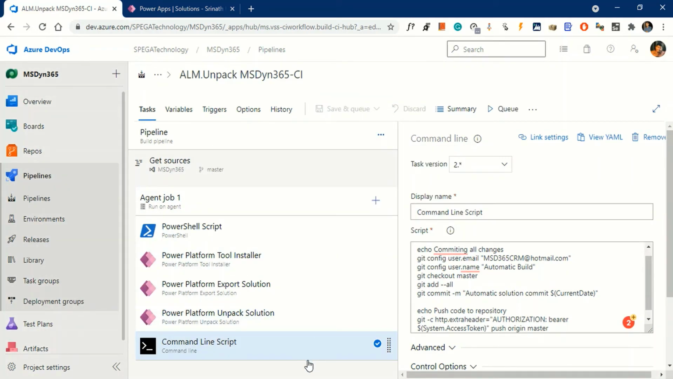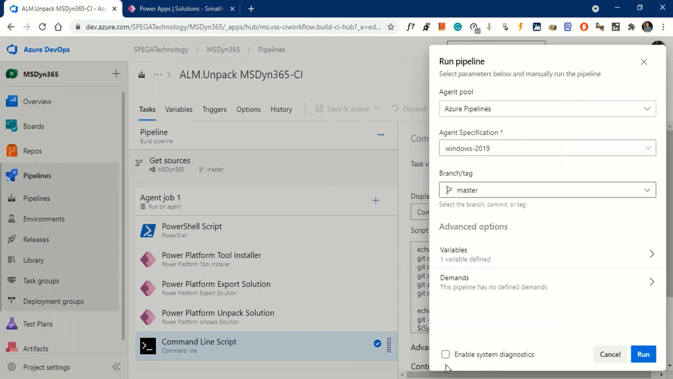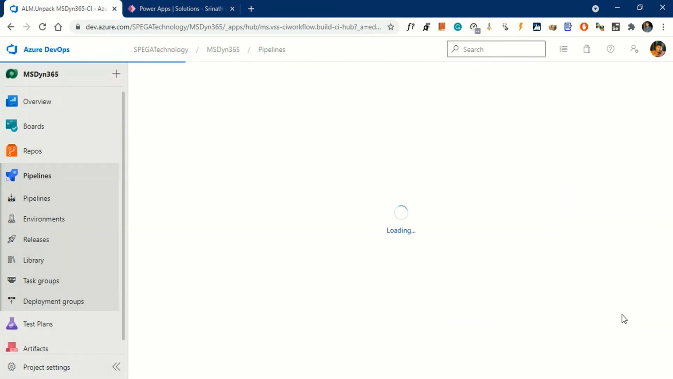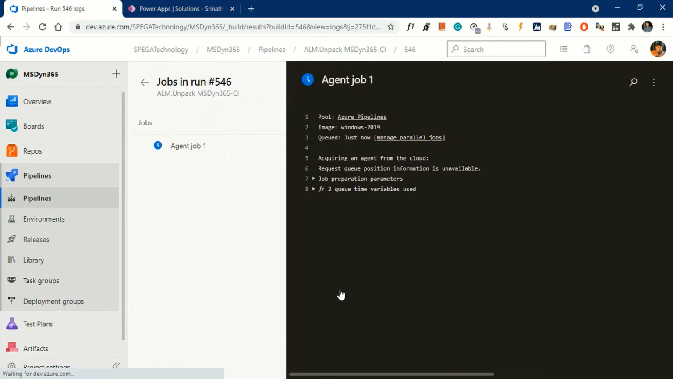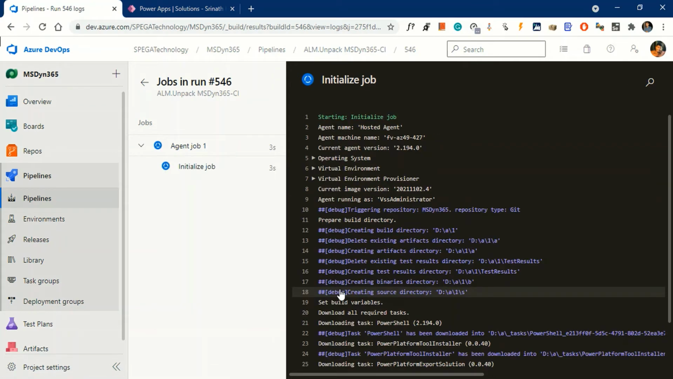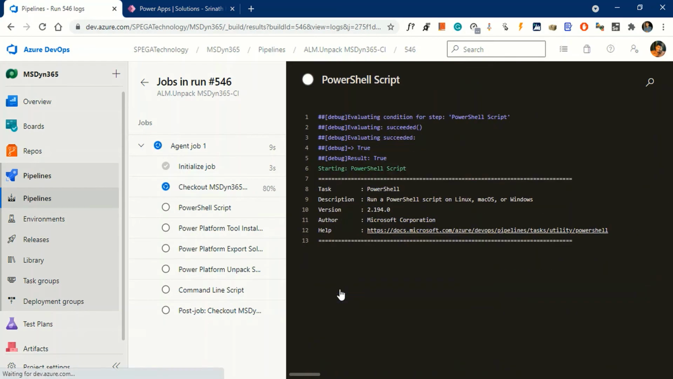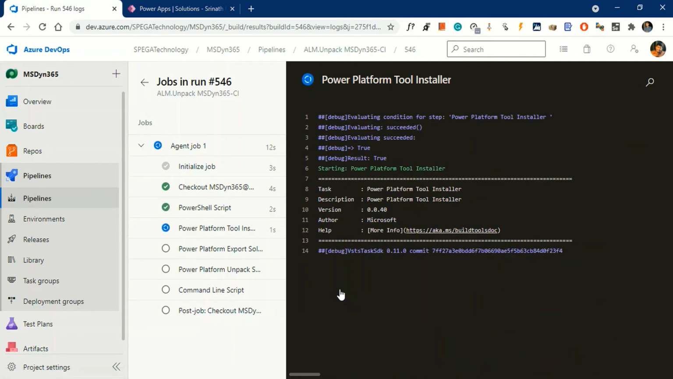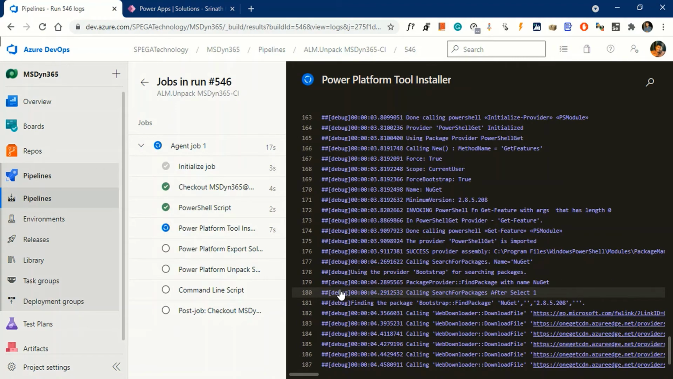To run this pipeline, click on Queue, enable the system diagnostics, click on run. Agent job is queued. Let's open the agent job 1. Initializing the job. Power Platform tool installer is installing tools to this agent job 1.